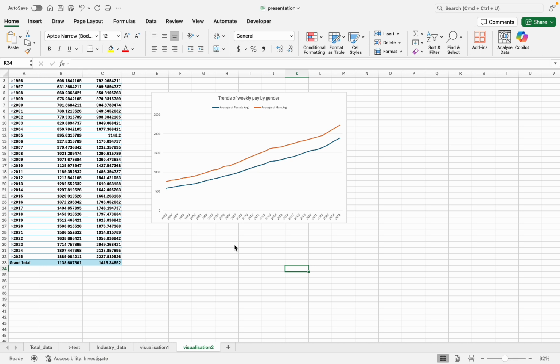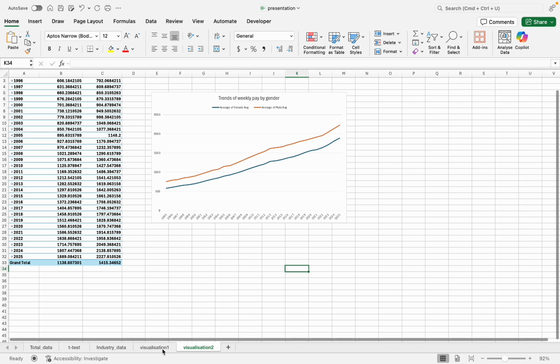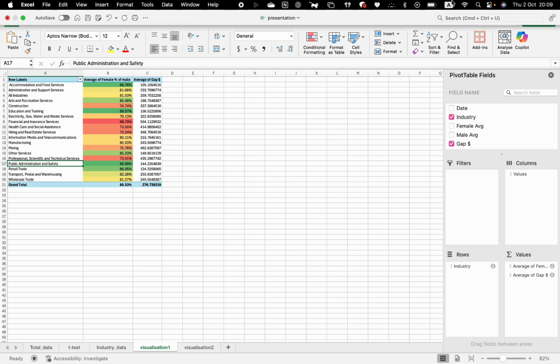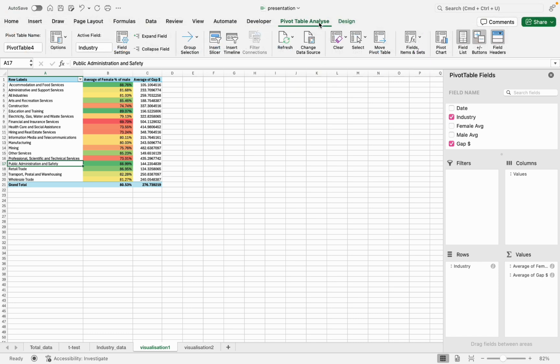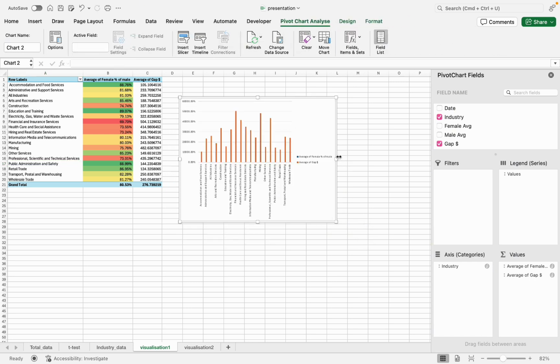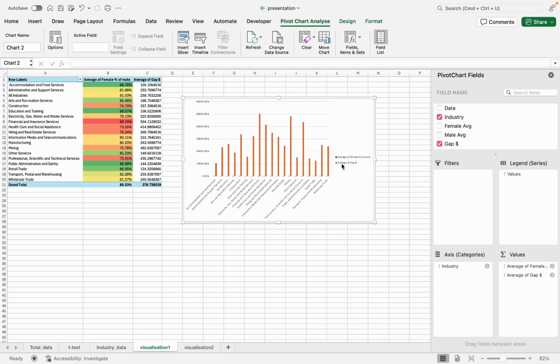For the overall pay gap between women and men, it shows a very clear insight. Men got paid more through 30 years. And as you can see, the chart makes these results much easier to understand. Let's go back to our first one. I want to make a bit more complicated chart here. Go to Pivot Table Analysis and do the same thing, pivot chart. It shows something like this, but as you can see, it doesn't seem really right.